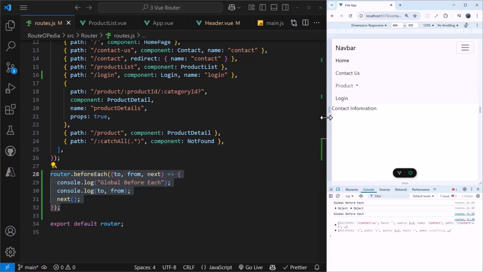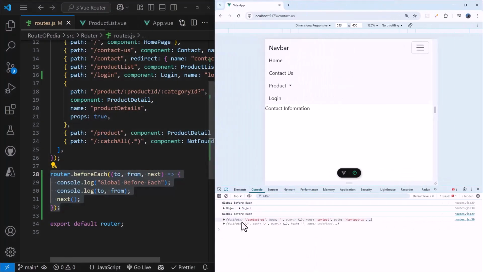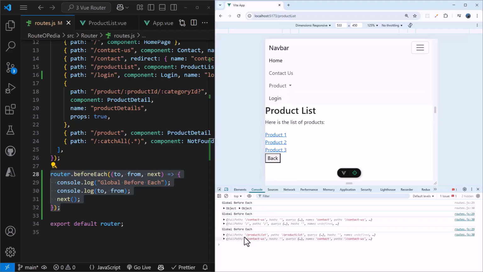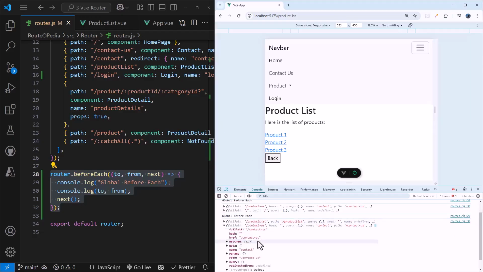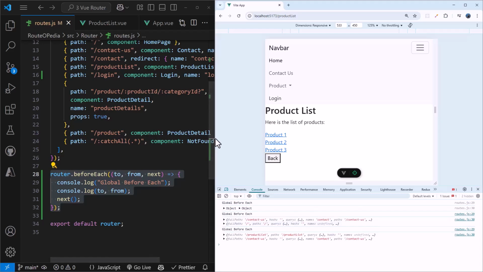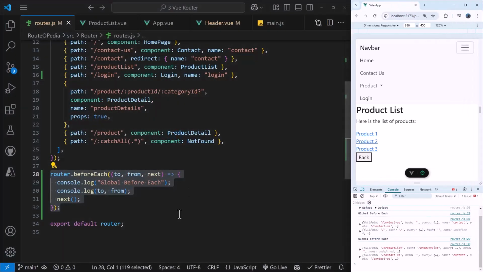And if you examine the route here, let me expand that. First we are logging to, so it displays that we are going to contact us, and where we are coming from, we are coming from the home page. Now if I go to product here, you will notice it says we are going to product list and we are coming from contact us. So that way it is tracking everything and we can use that for some validation.